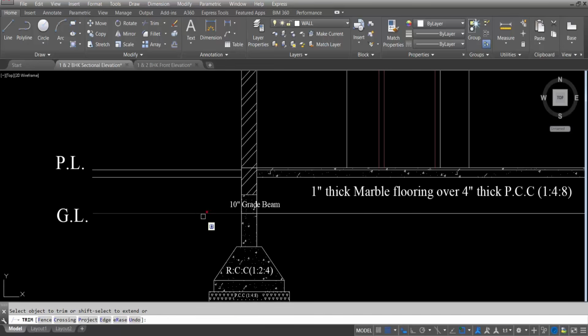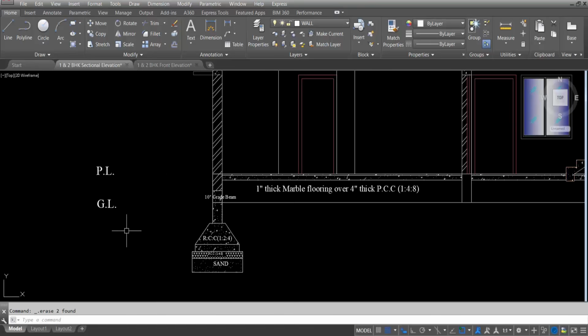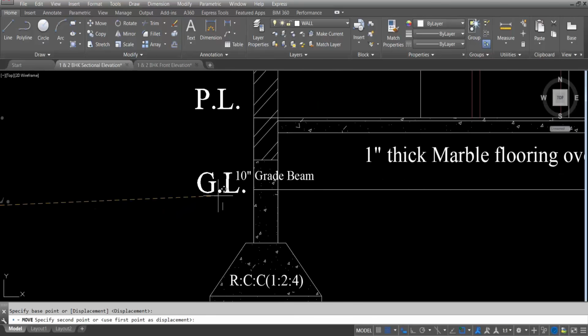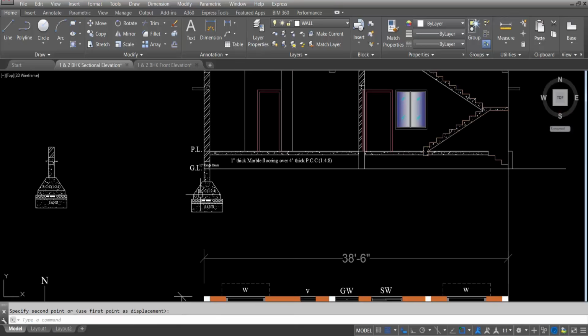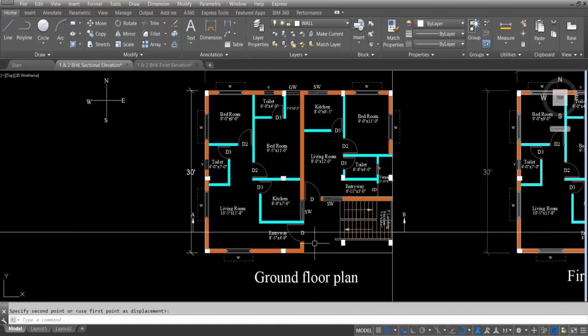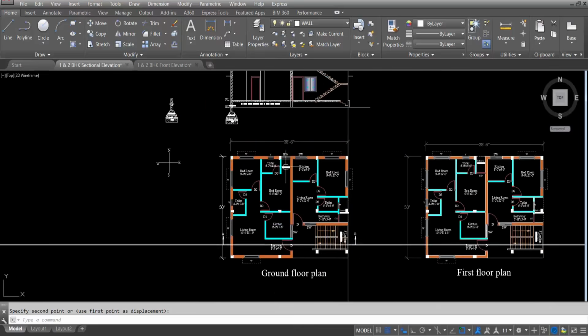Now trim all these lines and delete this line. Okay, this side. Now this text, if you want to put, we have to move this and put it here. Ground level and plinth level. Okay. And here on this wall also section line is cutting this wall. So here also we can see the footing. Okay.